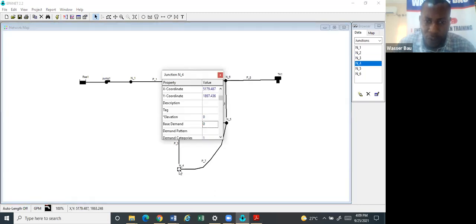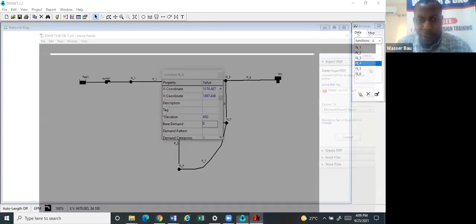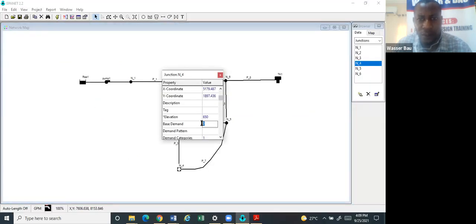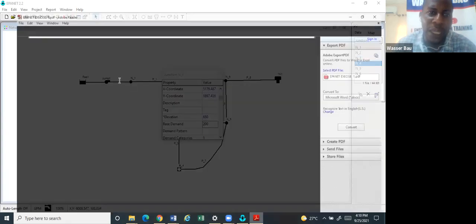So node 4, the elevation is 650, and the demand, let me check, is 200. Enter.